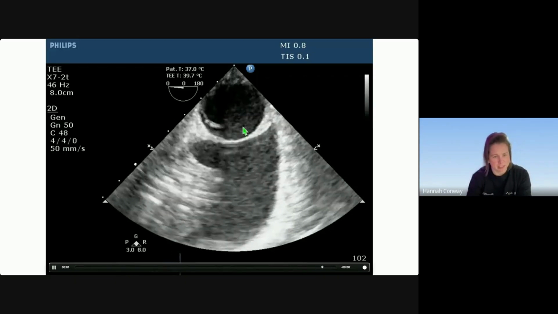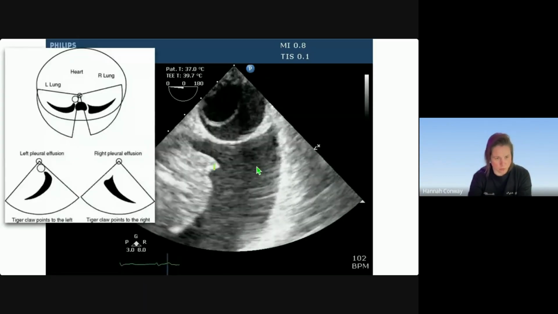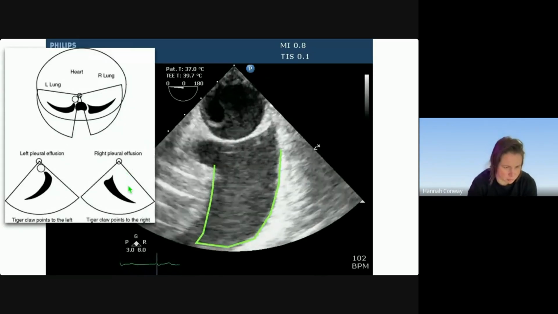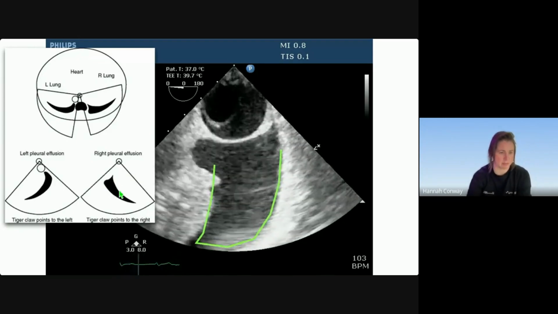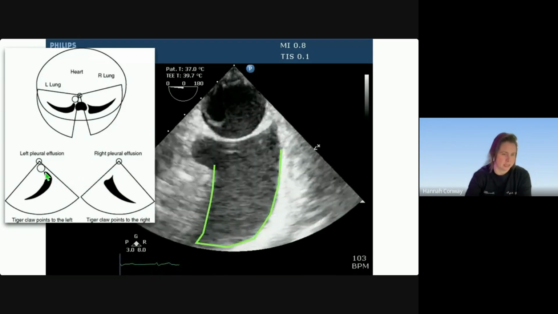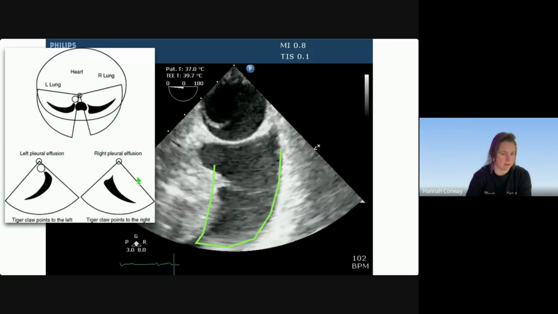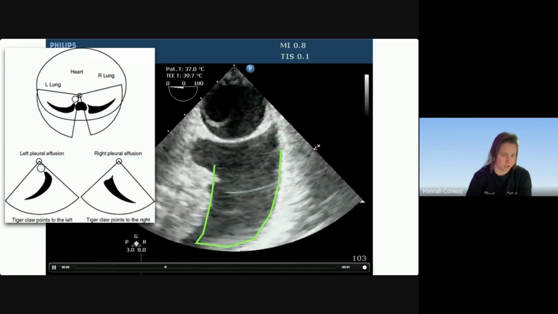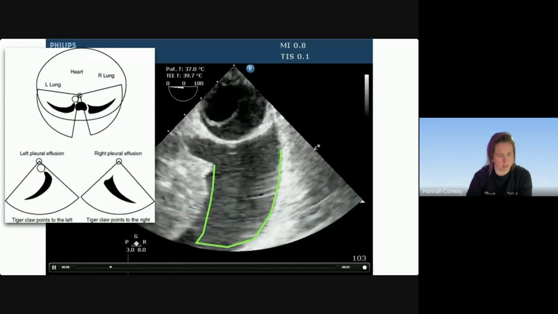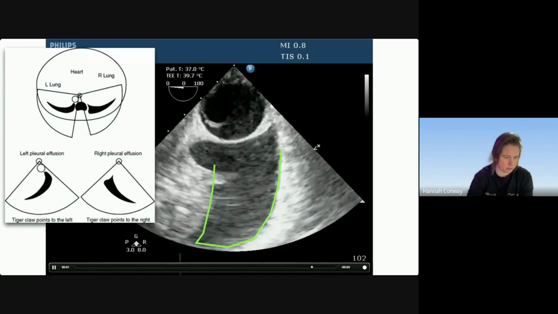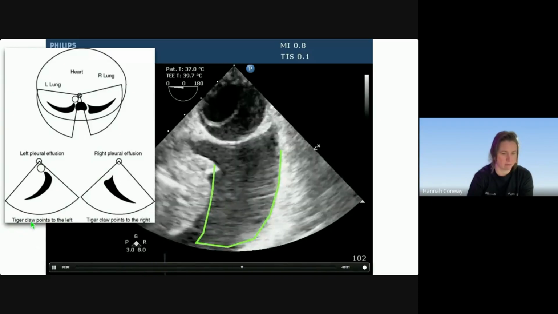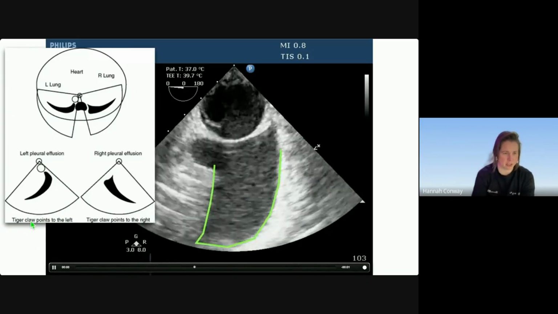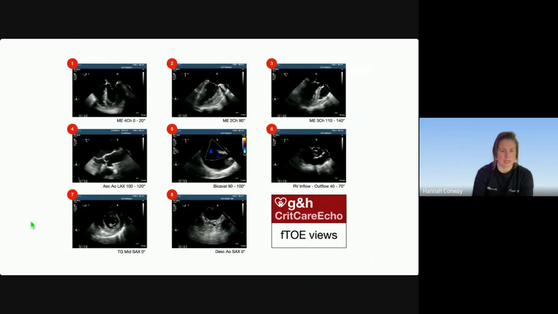And B, we call this the tiger claw, which is probably quite clear to see on this little schematic. As you can see here, the claw is facing to the left, and that's always indicative of a left pleural effusion. And if the claw points to the right, then it's a right pleural effusion. But bearing in mind, you won't see the aorta in that view. So that's a nice way of checking your pleuras with your TOE probe.